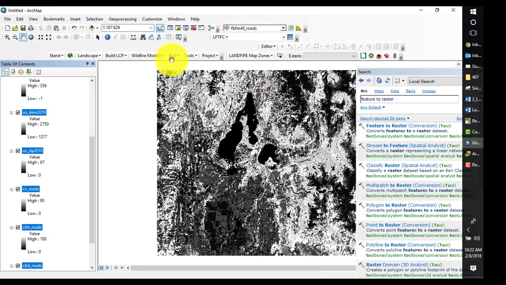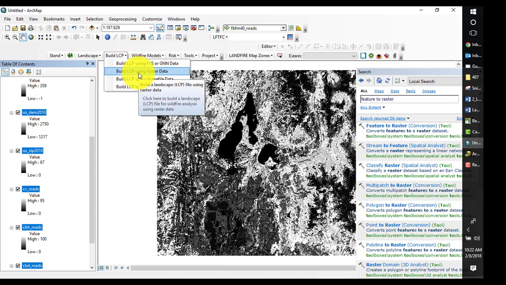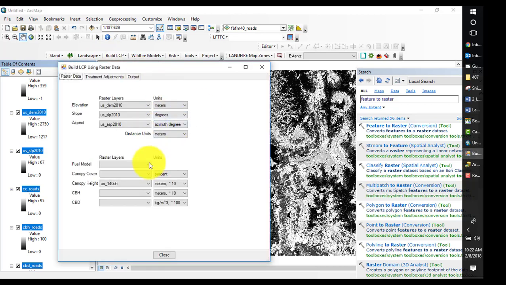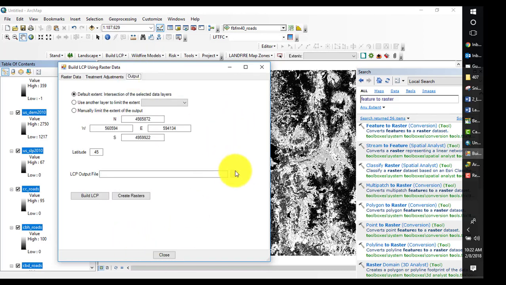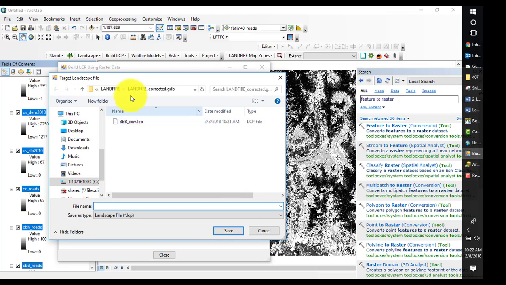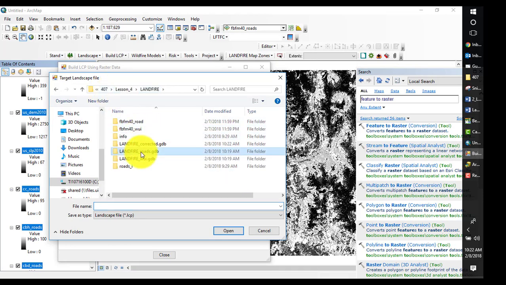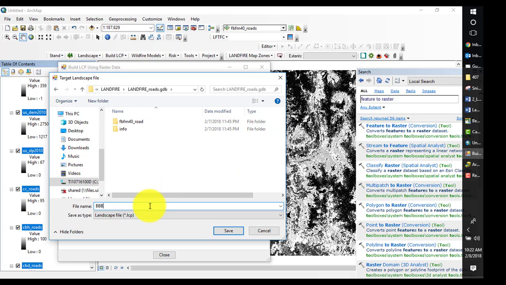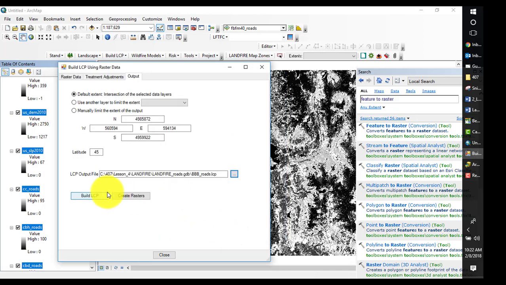and again build LCP using raster data. Because these names are a little off normal, they're not going to auto-populate, but we can fill that in. Canopy base height, canopy bulk density, and output is into the roads geodatabase. We'll call it BBB roads, build LCP.